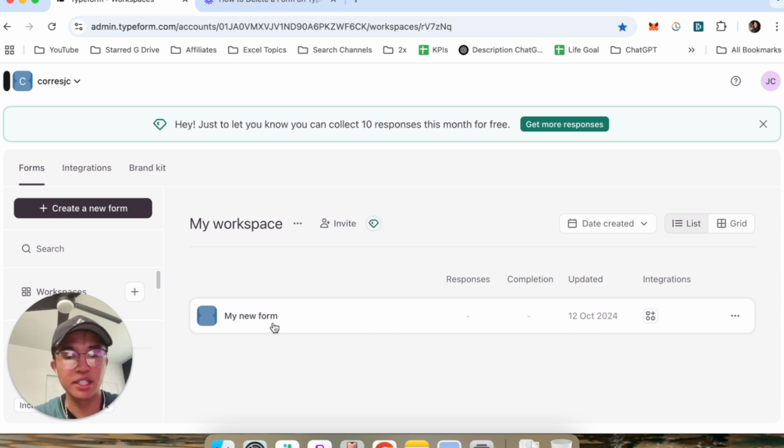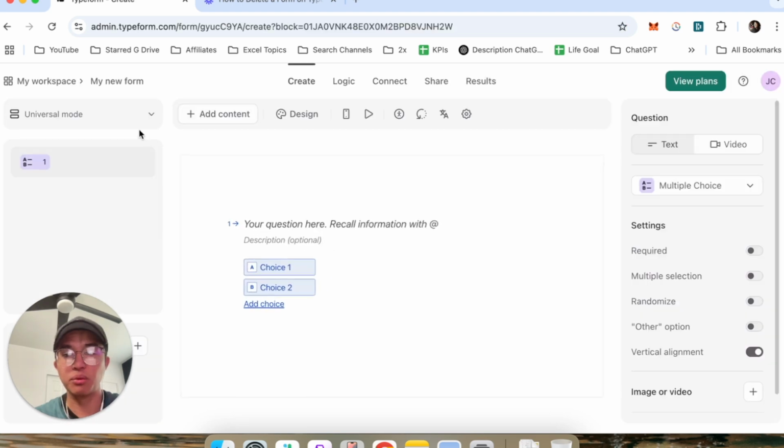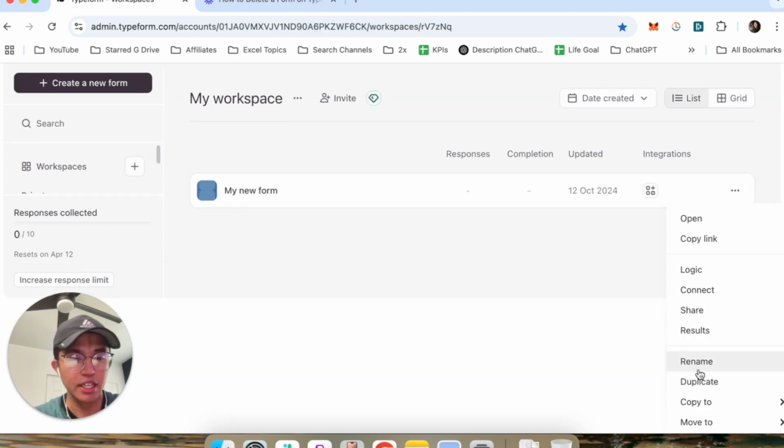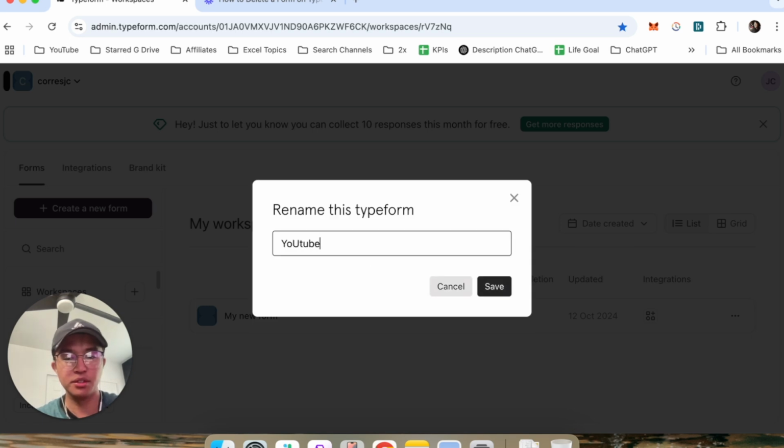Now the way to actually do this is first you're going to go into your form, and then what we're going to do is that we're actually going to rename this form. So let me actually rename this. And we'll rename this into YouTube opt-in form.